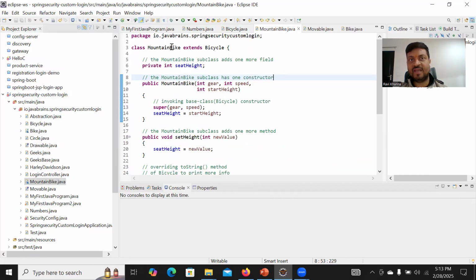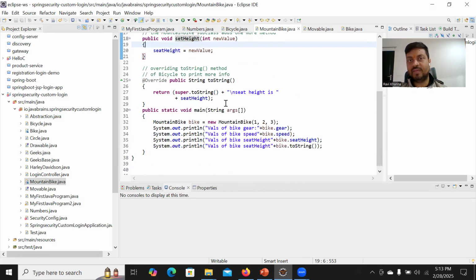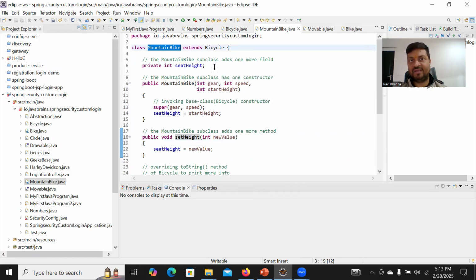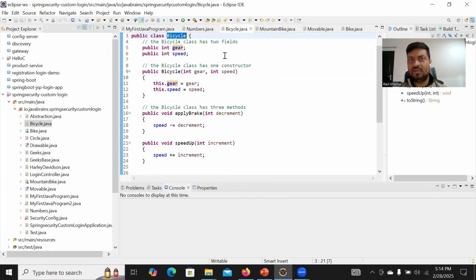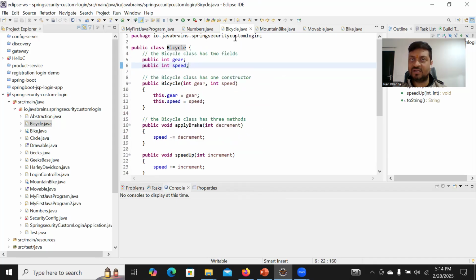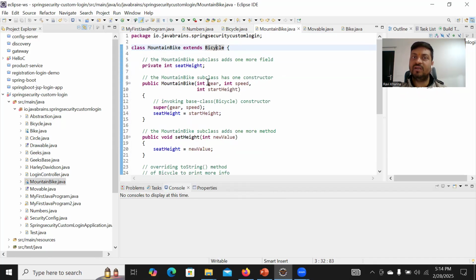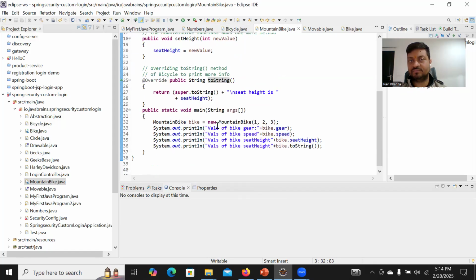Now, as we have this subclass created, mountain bike, you can see over here that I have created its own instance variables, seat height, and methods, like set height. So these are the methods and variables of mountain bike. Now if I inherit, it will inherit the properties, I mean the variables and the methods, of the bicycle class also, including its own methods and variables.